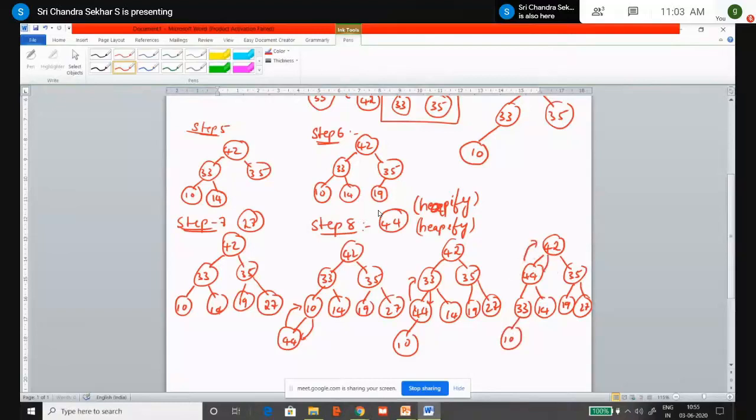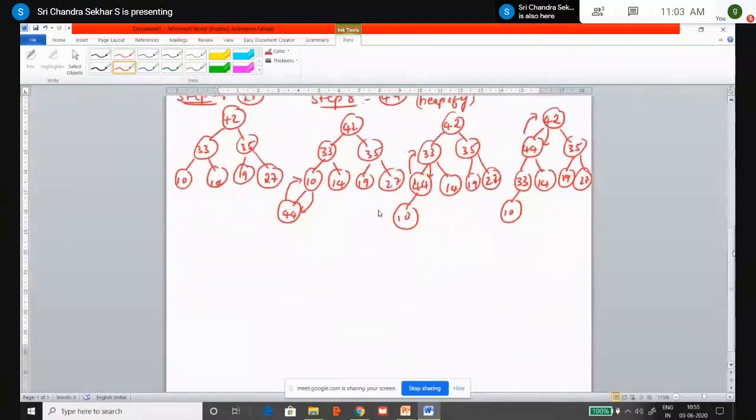Here the ordering property is not satisfied. Therefore, again you heapify it. Heapify means you have to exchange the elements such that the root node is greater than the child nodes. Therefore, here we get the value of 44 and the left child is 42 and it is 35. Here we have 33 and 14, 19, 27 and it is 10.